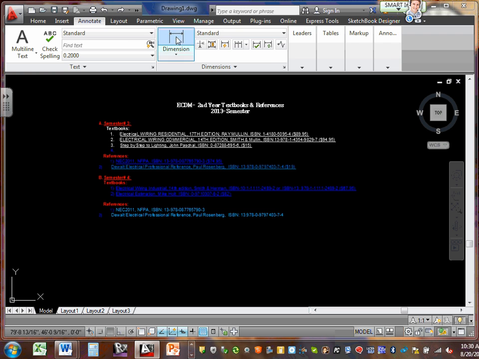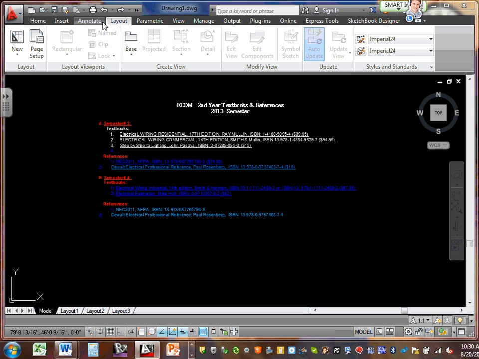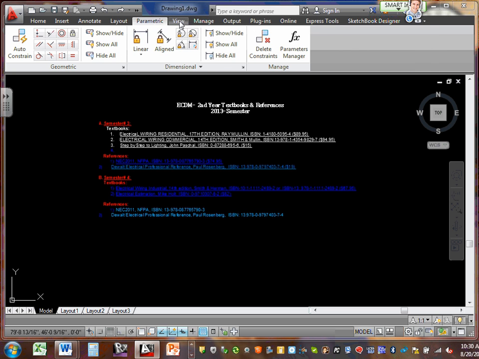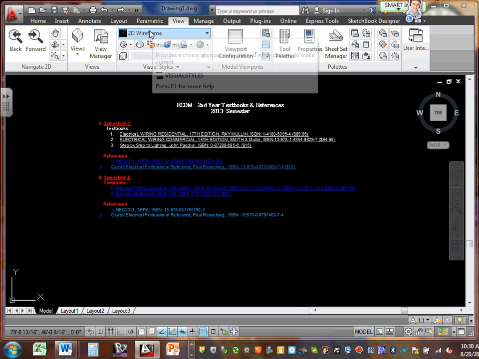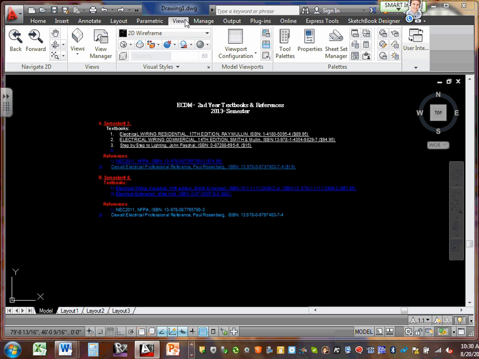Annotate, that's for your dimensions and so forth. Layout, I don't use it a whole lot. Parameters, I don't use it a whole lot. View, can you guys go to view?